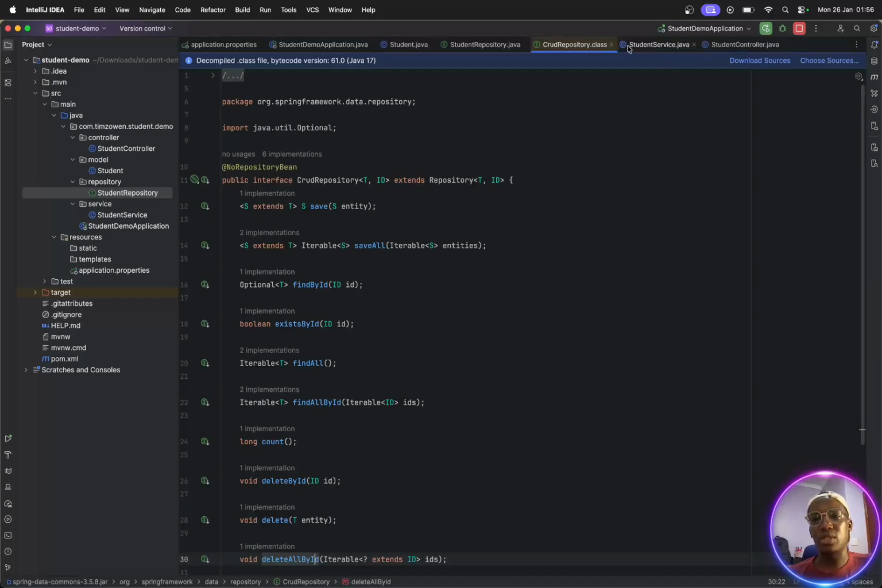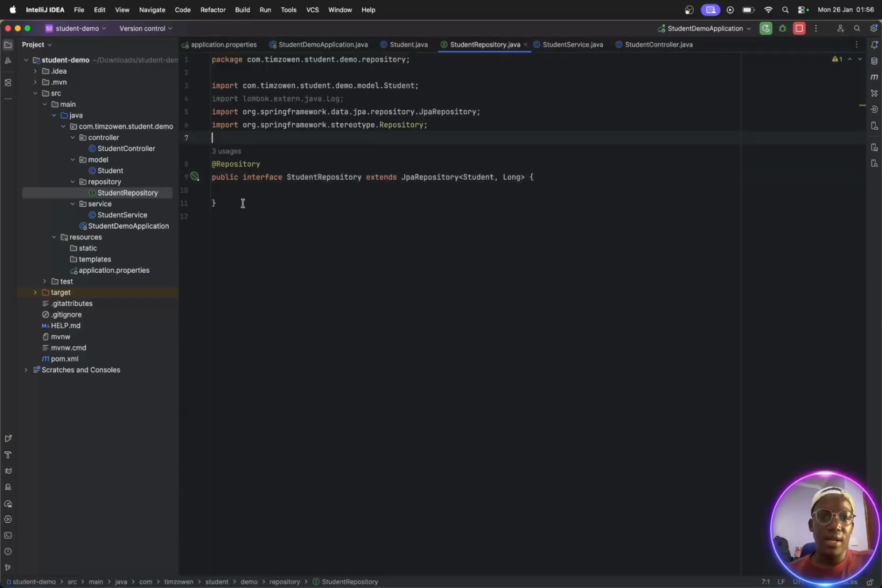So I'm just going to close these ones. That is all you just need to do. If you extend this, you get every other SQL method. Remember, it takes in your entity and the type of your primary key here.